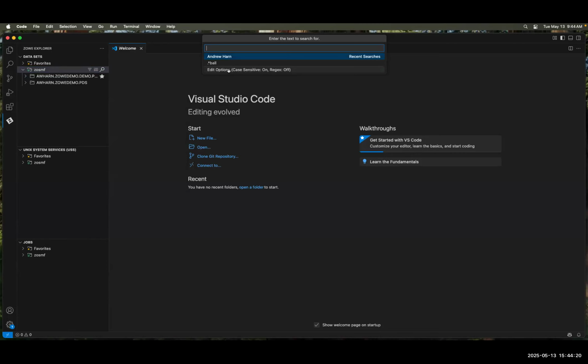But we also have options here. So as you can see, if I click this Edit Options selection in the Quick Pick, I have an option for case sensitive, and I have an option for regex, or you could use them together. In this case, I'm going to do a search that is both specifying a regex and is case sensitive. And I'm once again going to search for the search term ball.